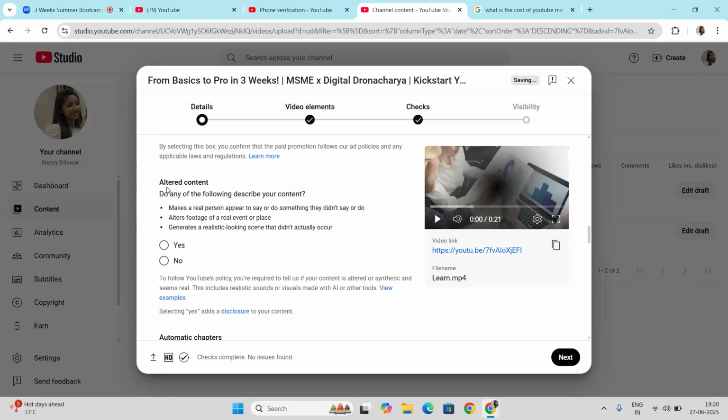Then we have one option that is altered content. Do any one of the following describe your content? It makes a real person appear to say or do something they didn't say or do. It alters footage of a real event or place. It generates a realistic looking scene that didn't actually occur. So this is something where the original content has been altered by you just to create your content. Then you have to click on the yes button.